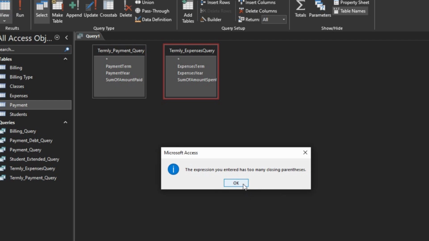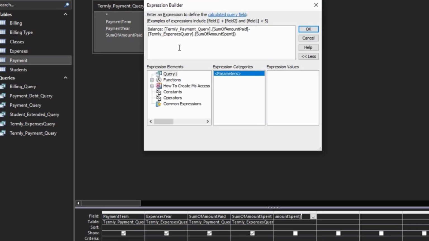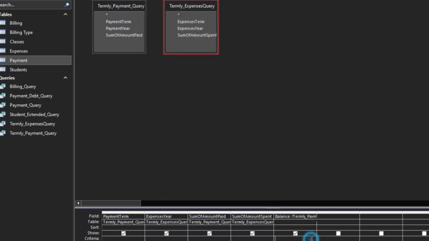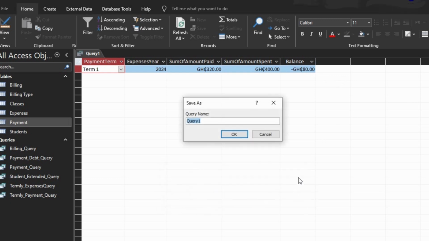Let's try and view. It will not allow, so maybe it is the closing tag. Alright, let's go to the builder and see. I don't have to add a closing tag here. Alright, now let's view and see. Alright, so now when we did the deduction and the calculation, there is what? Which means the school is owing 80 cedis. It spent more than it should have spent. Now let's save it and give it a name, accounting.